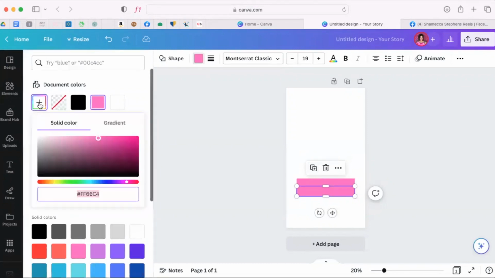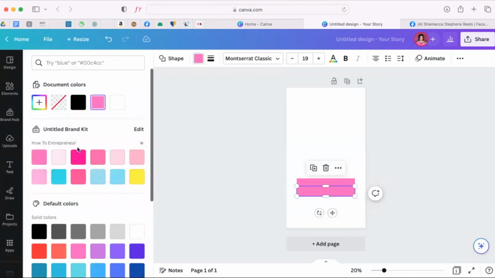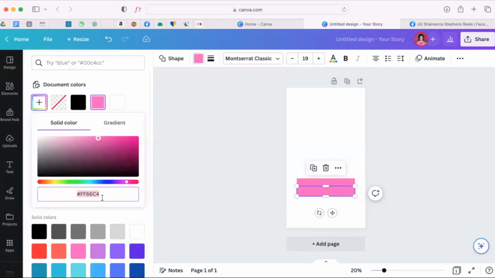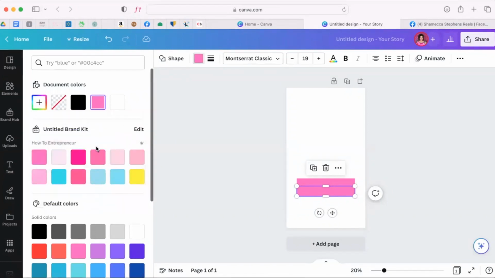So if you did not see your color pop up, like if you don't have your brand colors put in here like I do, you can always come right here and search for it by the hex code, or you can just move this bar along the way here and get to the ideal color that you're wanting to get to.